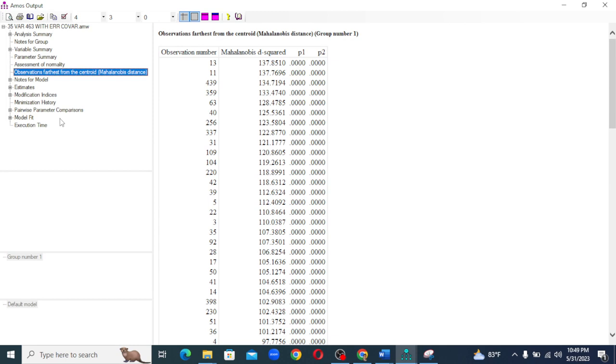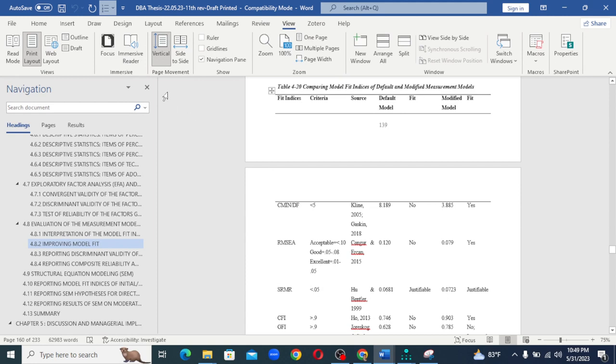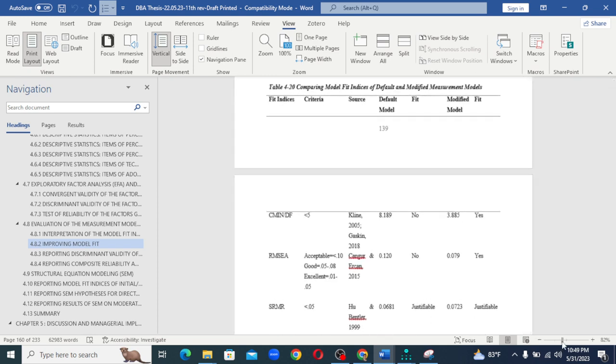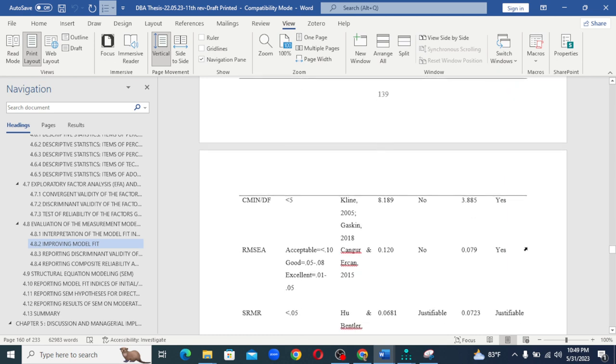Then you can visit and see whether the model is okay, and we can compare the previous default model against this modified model. This is a comparison of the previous default model and the modified model. Here you can see that most of the indices are within the threshold.